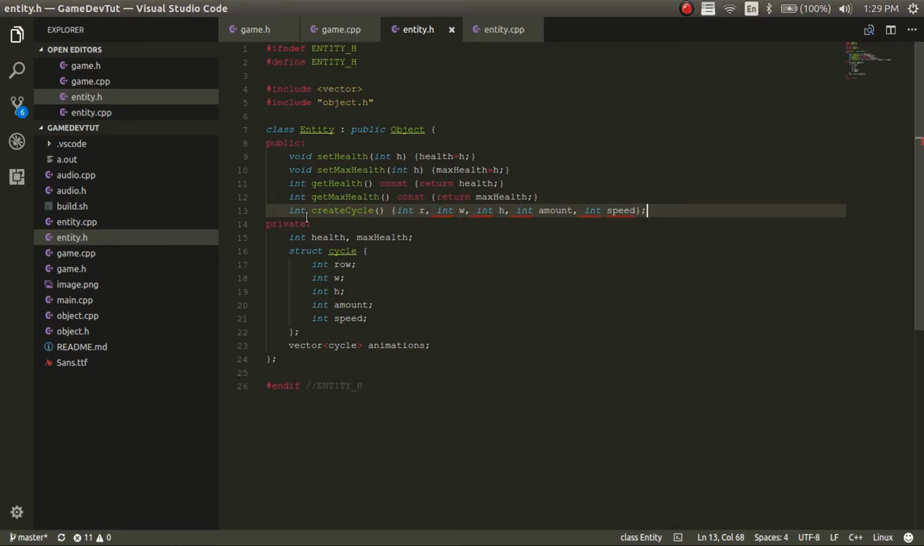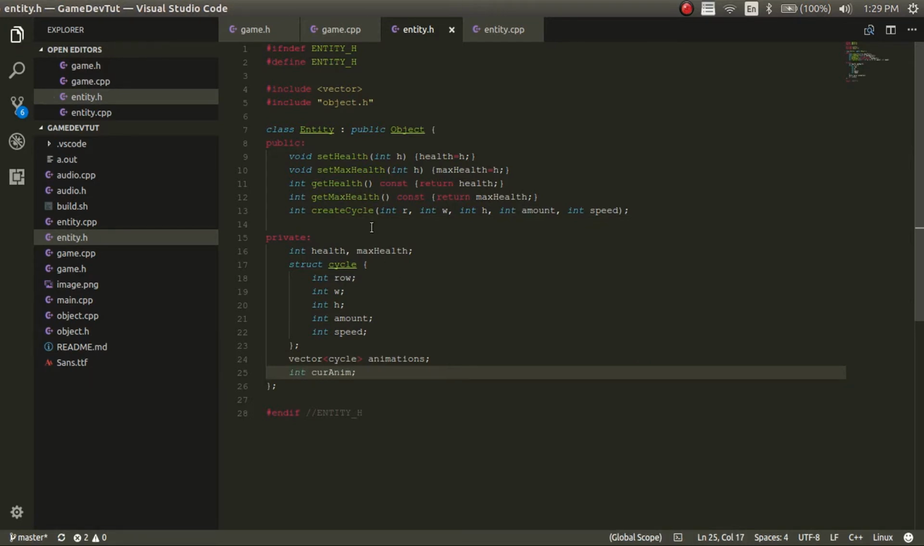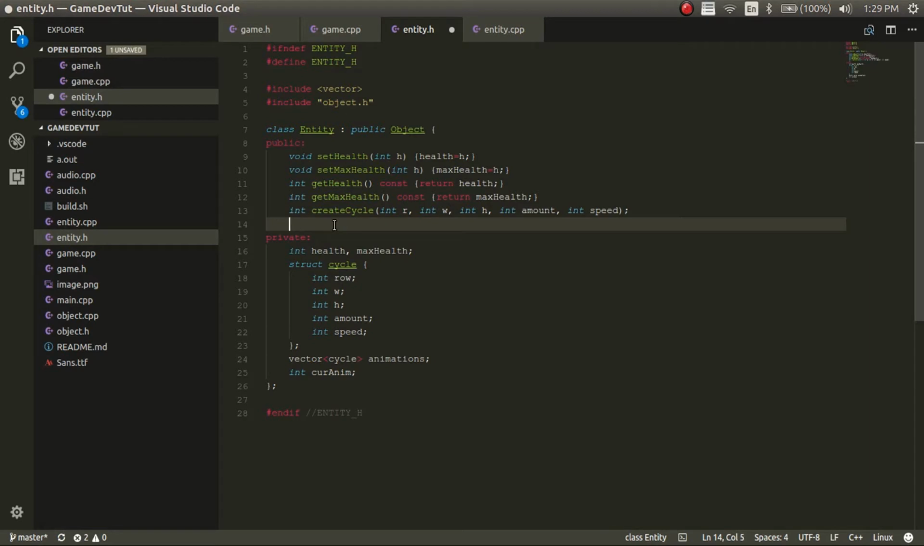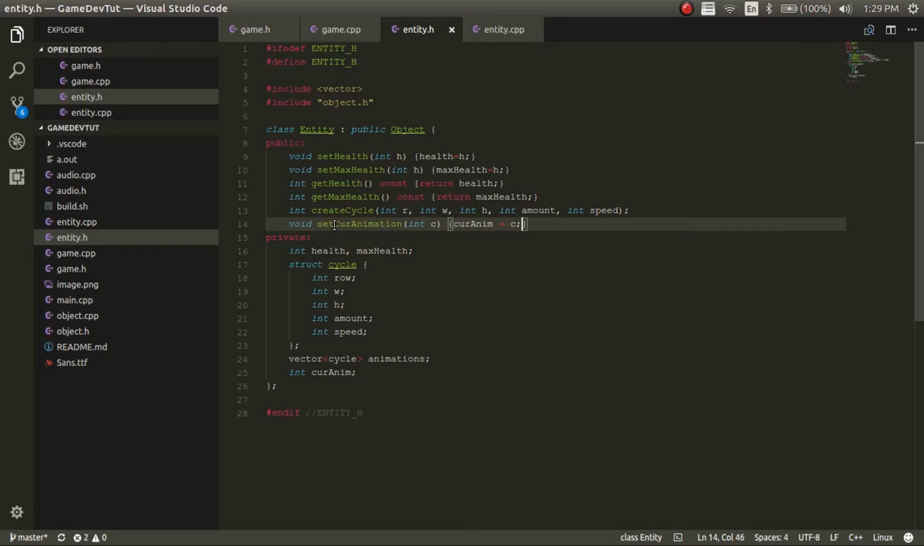So basically why it has the int at the very beginning is because it's going to create a cycle, and then it's going to push it into the vector, and then it will return back saying what point of the vector is the one that you just created. So now we can have the current animation. So we'll just do current animation. Now we'll do void and set current animation. And then it'll be S and C, and then we'll do current anim equals C. So that's so the player, once they've created an animation, they can go ahead and set that one.